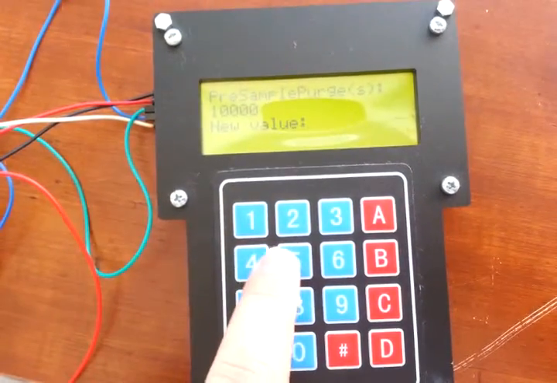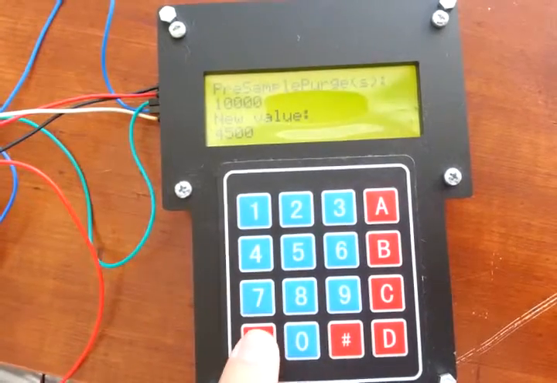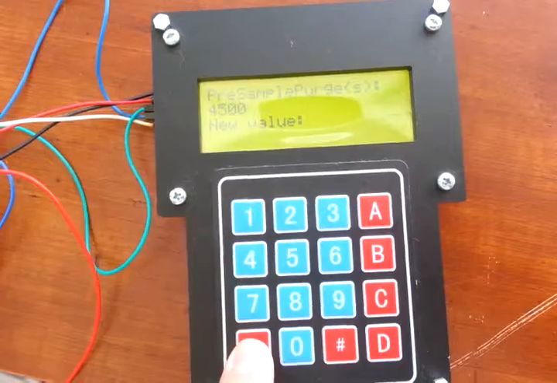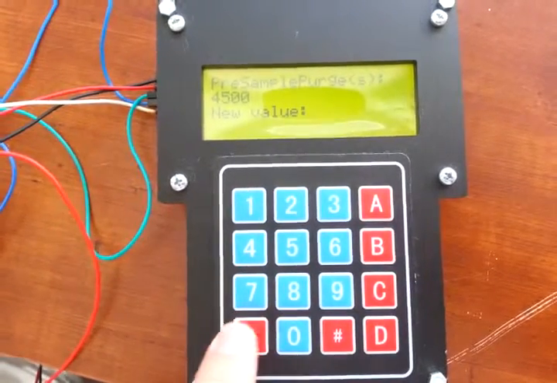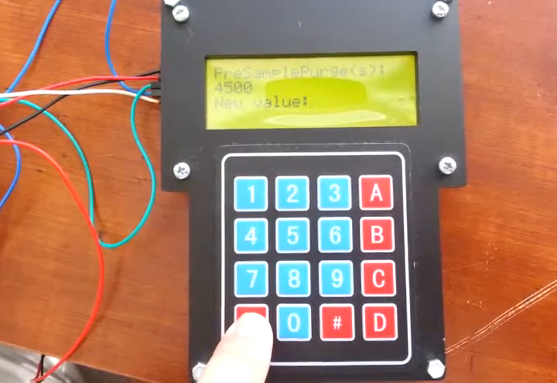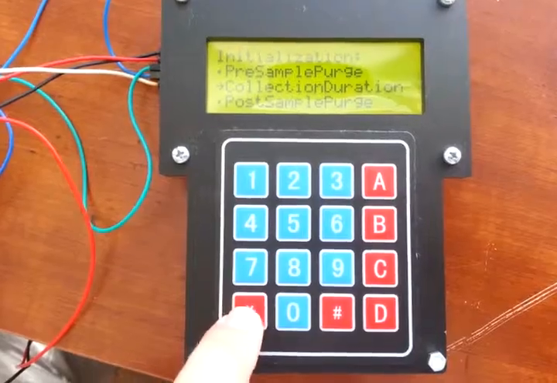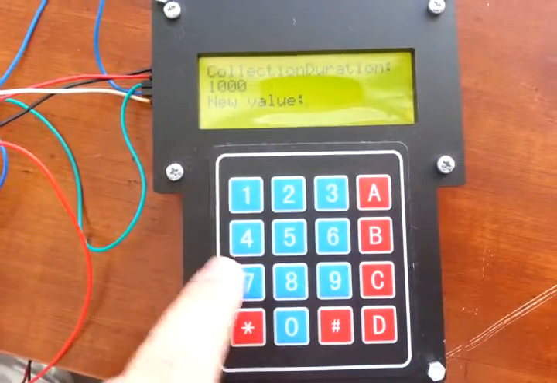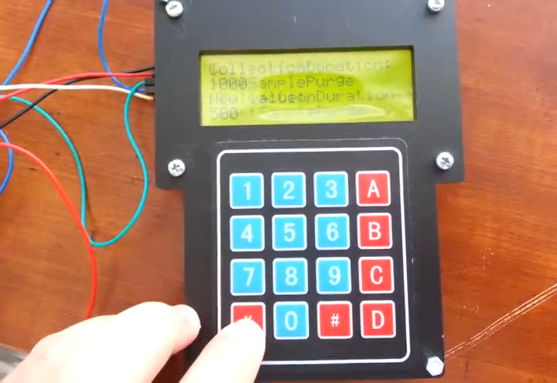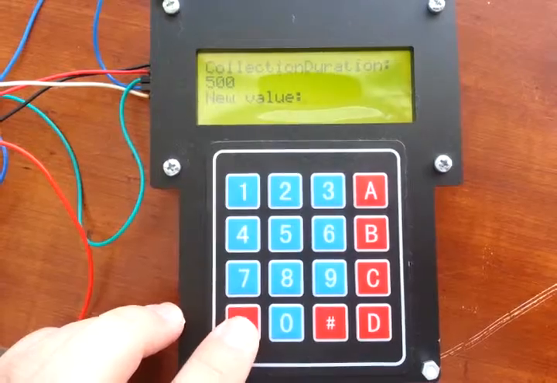For example, if I just say 4500 seconds, and if I check again, it's 4500. If I just push enter without any number, it actually retains 4500. So it's kind of a nice feature. Okay, here for collection duration, you can say 500 and enter. Now collection duration is 500.